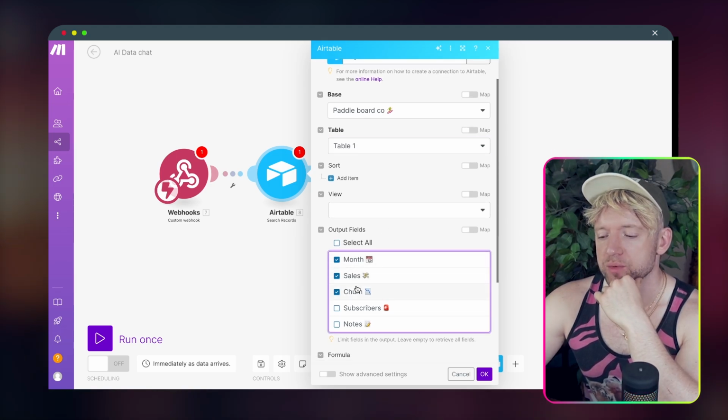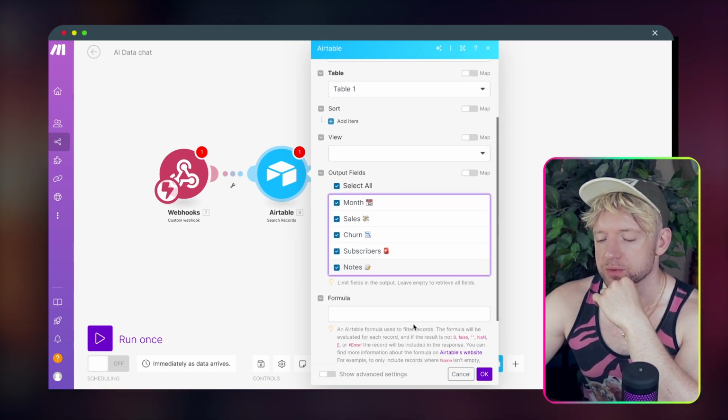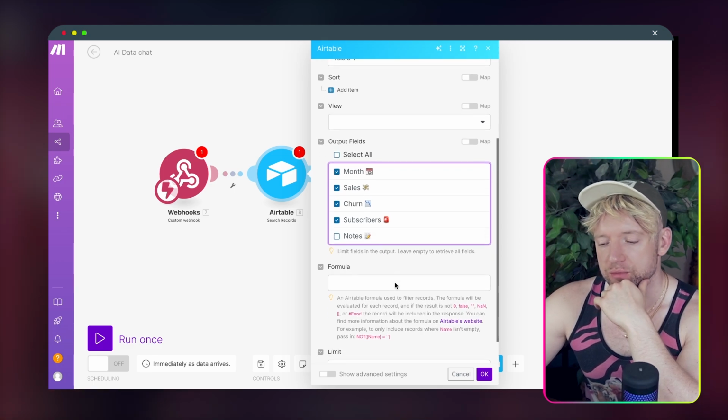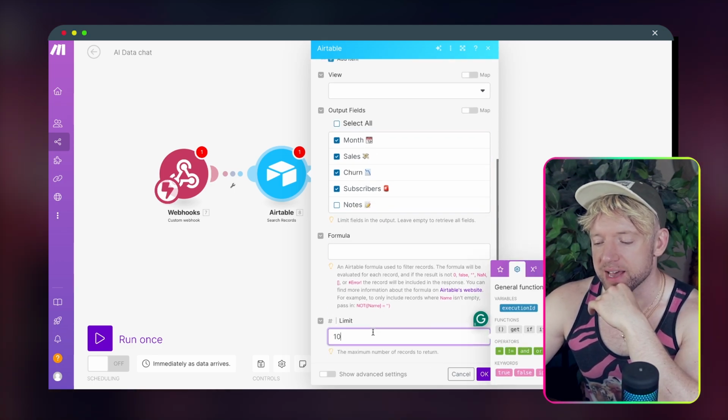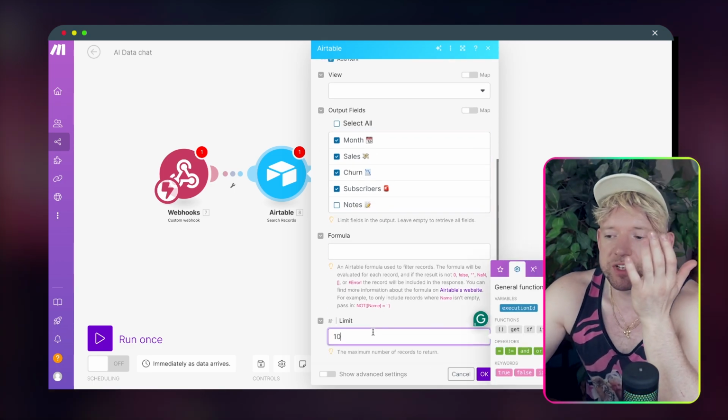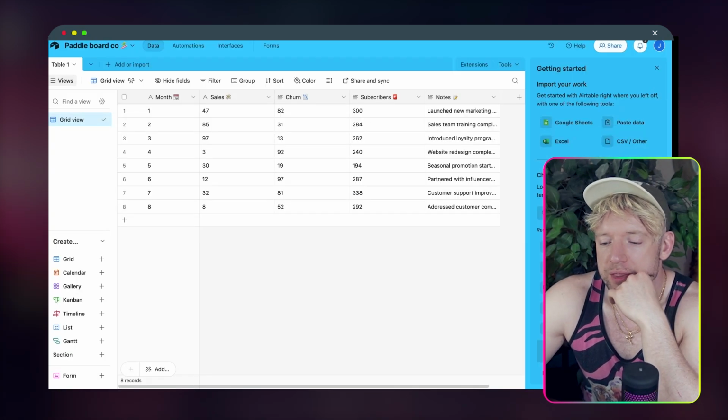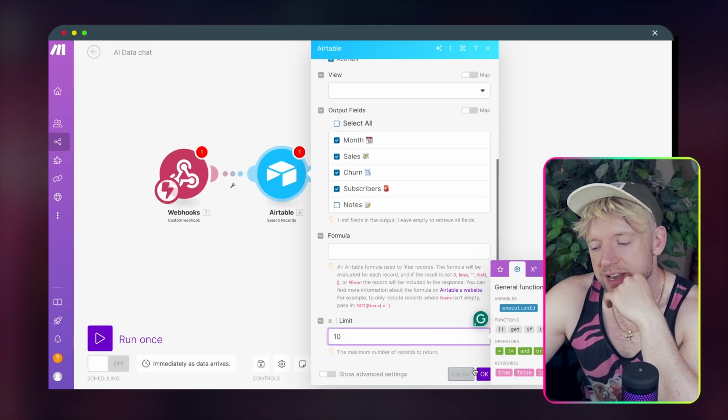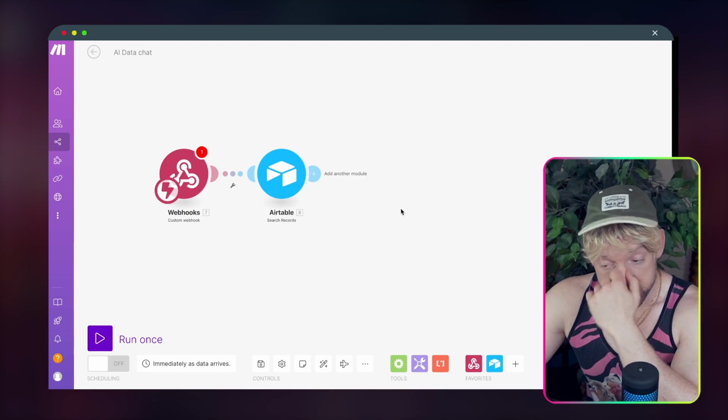We want month, we want sales, we want churn, we want subscribers, and we want the notes. In fact, you don't need the notes on this one, so don't worry about that for the moment. Limit is 10. Based on how many fields you've got, if you've got 100, put 100, but I think we've only got 8, so 10 is fine. And then we click OK, which is awesome.